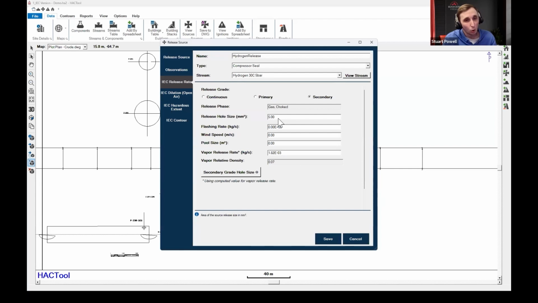IEC does give guidance on what hole size to use in terms of our discharge calculations. For now, in our demonstration, we'll use a 5 millimeter squared release hole size. We're not dealing with liquids, so we don't need to add in a flashing rate, wind speed, or pool size. Those are really inputs we'll see become important on the liquid release side. But then ultimately, this tab is trying to get us to that vapor release rate shown here.